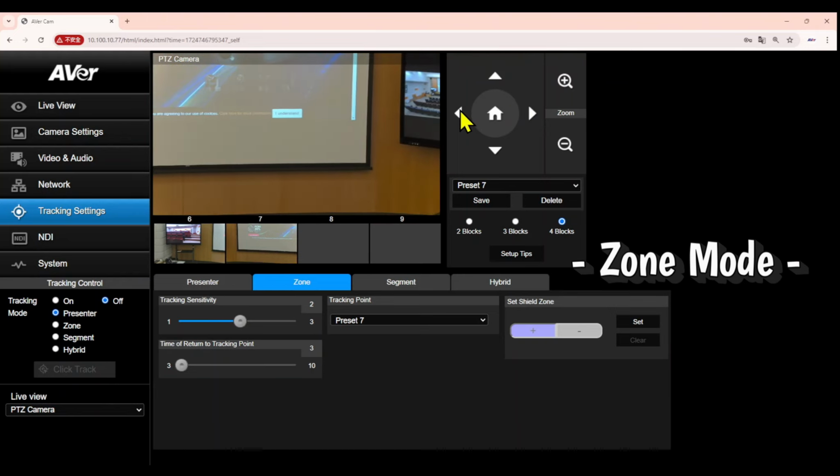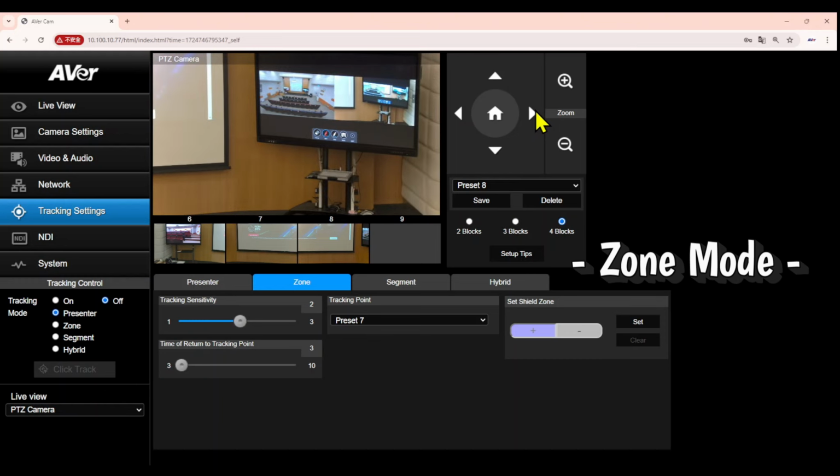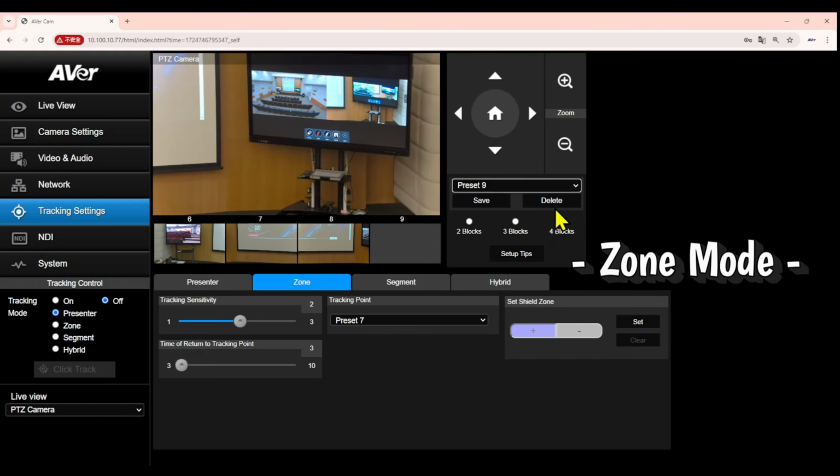Set it to preset 8. Click on save. And move to the right. See, it's preset 9. Save to preset 9. Okay, to make sure they're in the same horizontal line, each of the presets should be overlapped. Okay, now let's adjust the tracking sensitivity.